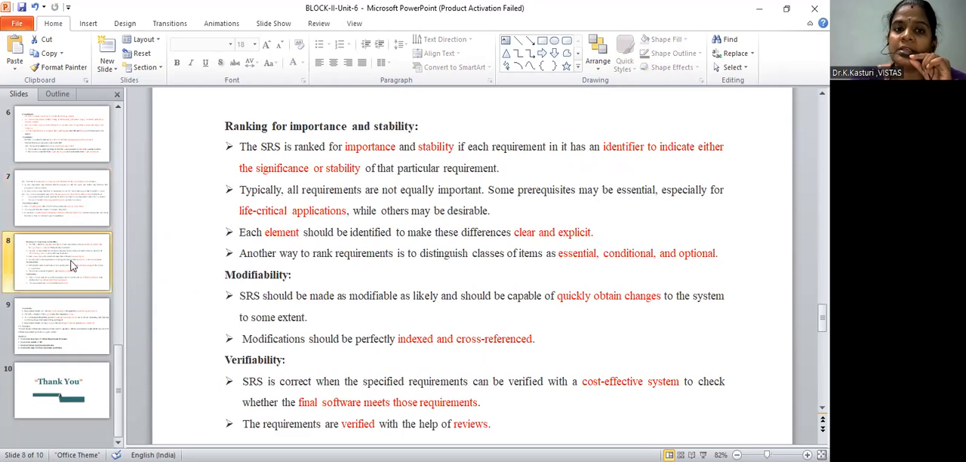And next quality is the ranking for importance and stability. Among the n number of software requirements, we can group them into importance and stability. Each requirement can be grouped as importance or stability. How it can be done is each and every requirement has an identifier to indicate either the significance or stability, so that they can be grouped as importance requirements and stable requirements.